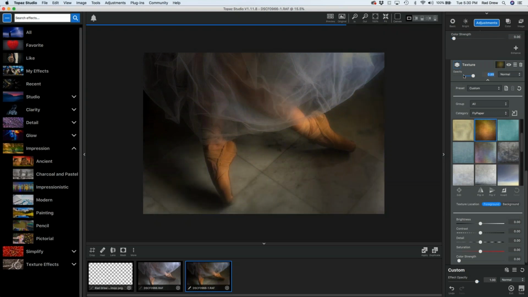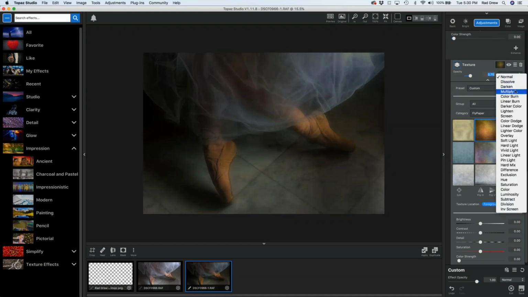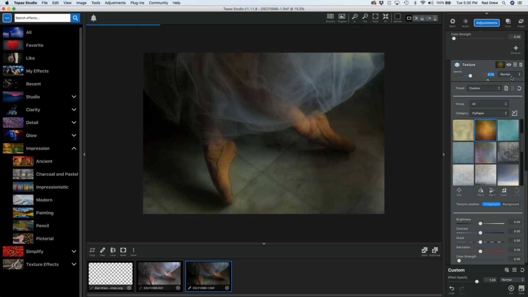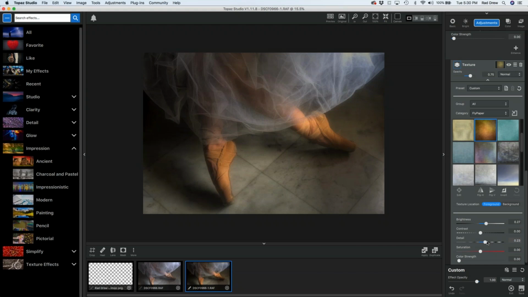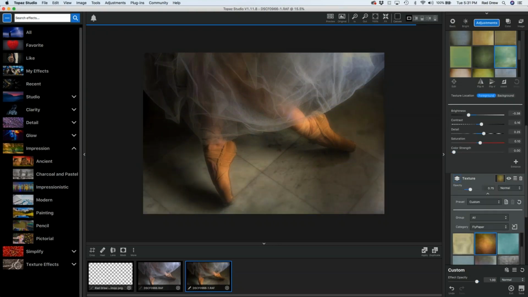And again, I can increase or decrease the opacity. I can go to normal and choose a different blend mode if I like. I'm going to leave this one at normal. I can brighten it. And this again is affecting only the texture, not the image. And I can do the detail a little bit. I can saturate it a little bit and so on. So I'm just going to leave that the way it is. And I'm going to close this up.